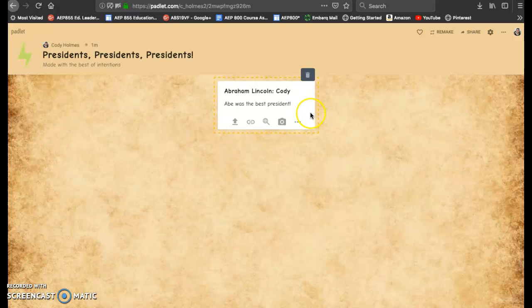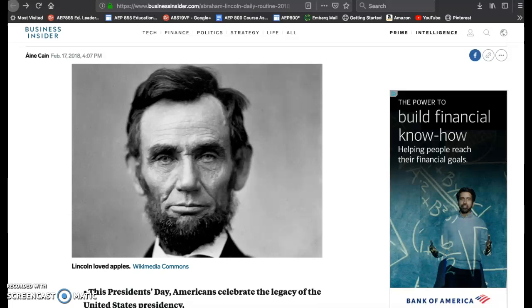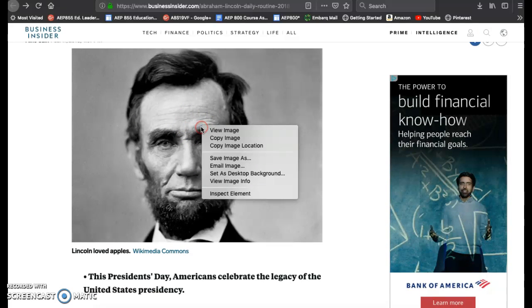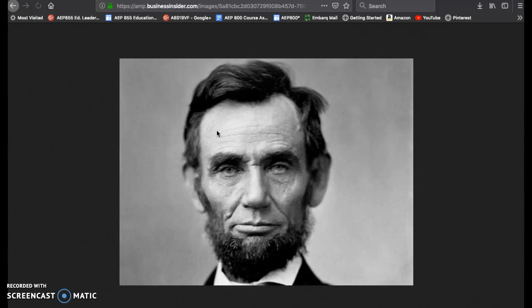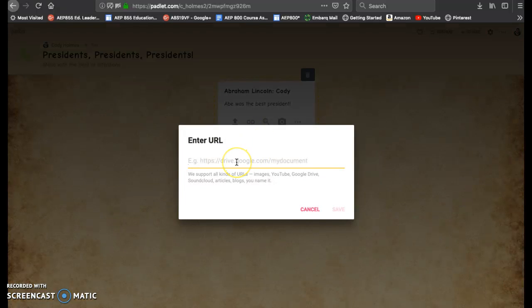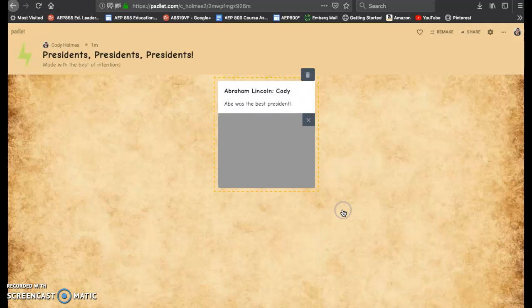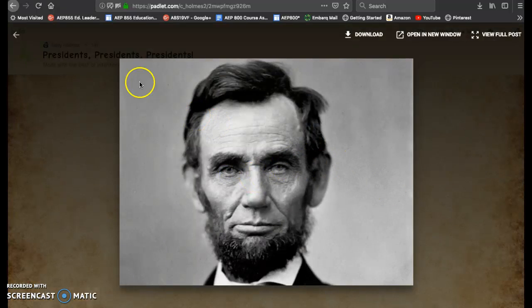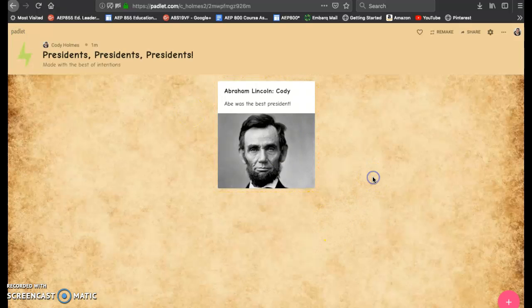And now I even want to add a picture to go along with who I'm posting about. So I'm going to pretend like I was researching Abraham Lincoln on this site. Here's a picture. I'm just going to right-click and view the image. And then I'm going to click up here, get this link, and copy, and go back, go to this link, paste the URL, save, and there's my picture. I can look at it closer, go back, and there we go.